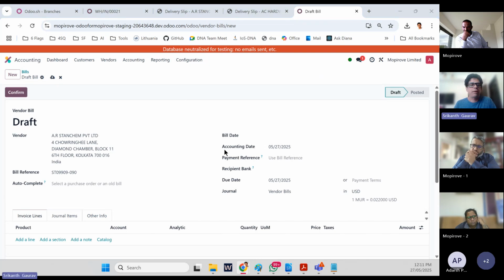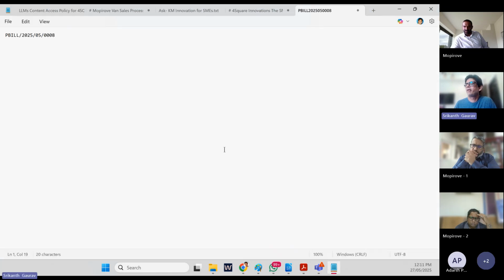Sorry if I'm a little disoriented. I've got multiple screens coming up. I'm wondering which screen is showing up where. So, no, that's fine. Don't worry about it.